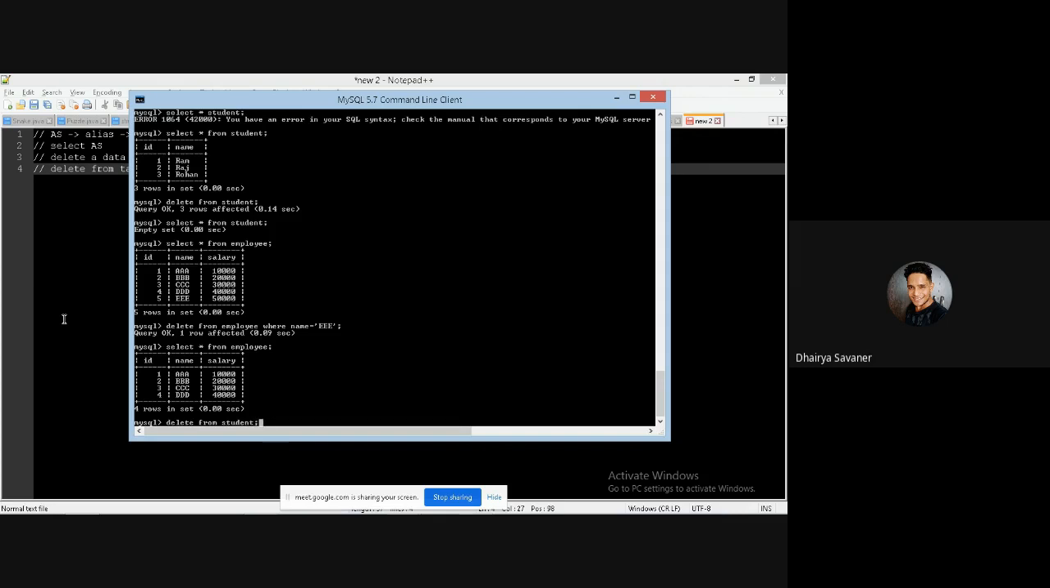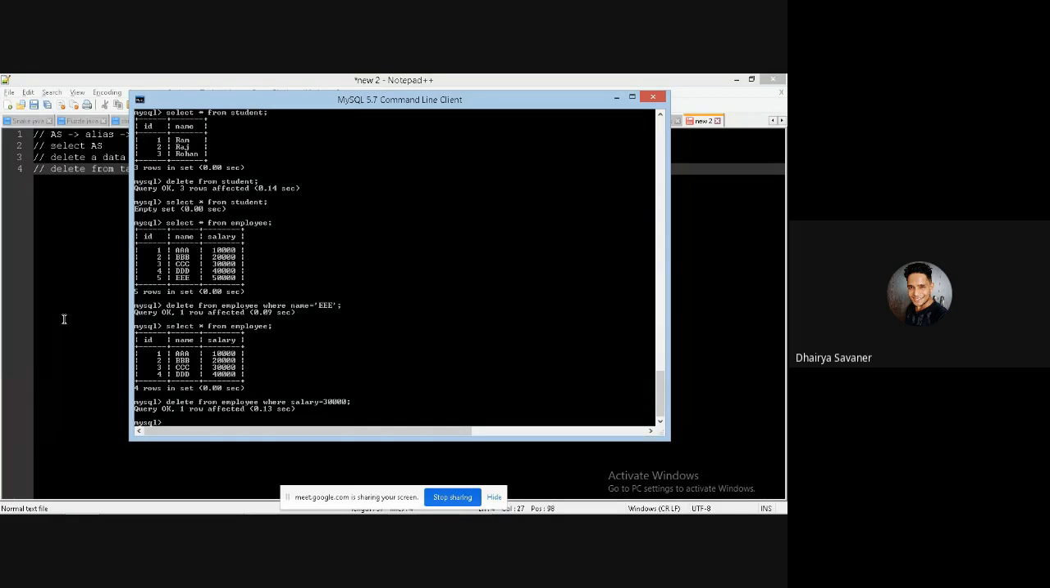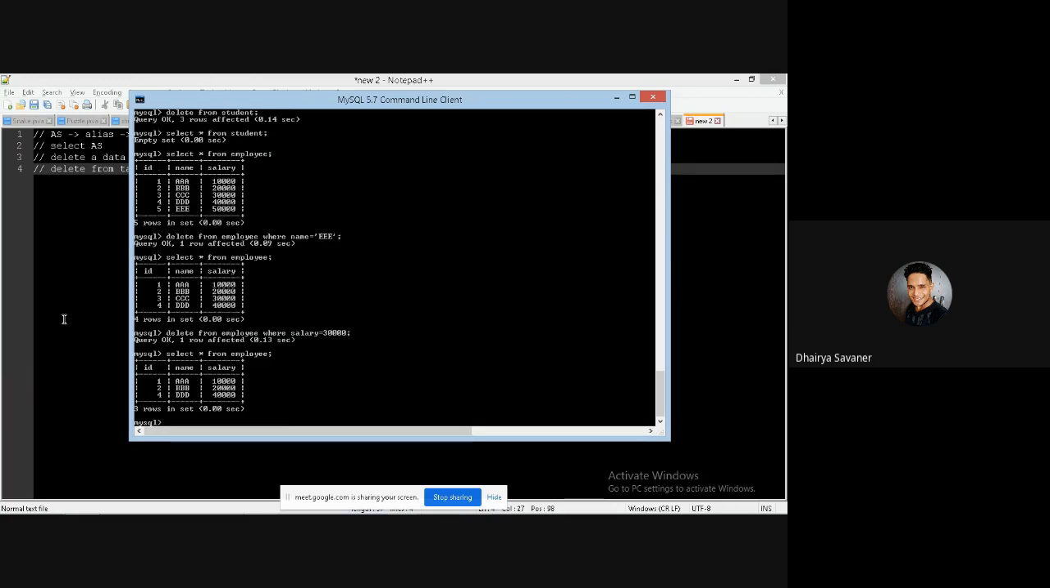Now let's write another query. Delete from employee where salary equals, let's say, 30,000. One row got affected. Now we can see that the row which had the salary 30,000 got removed from the table, right? So is it clear till now?